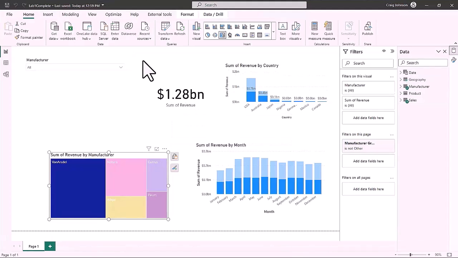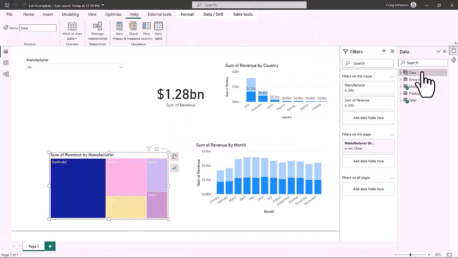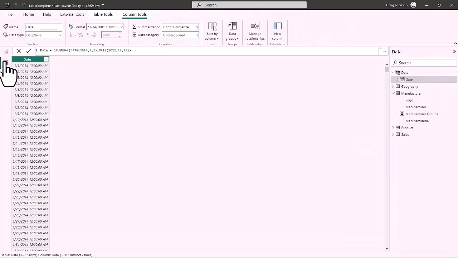We've created the date table, so now we're going to select that date table, go to the data view, and currently the data type is date time. We are going to switch that to date.